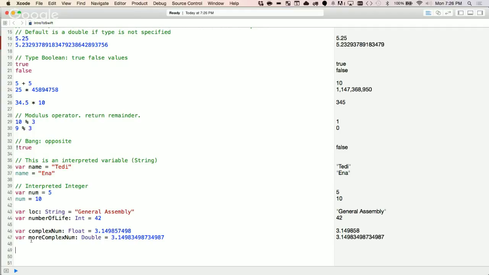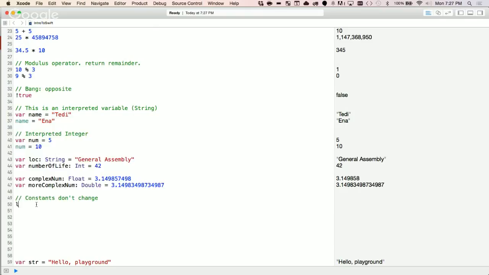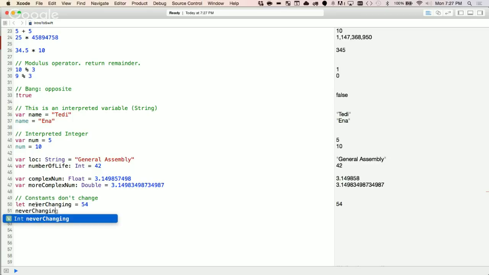So we have variables, and variables change, right? We can reset the value of a variable. The opposite of a variable is called a what? Constants don't change. So how do we define constants? That's the let keyword. So let neverChanging equals 54. Now if I do neverChanging equals 35, it will yell at us because we defined it as a constant.